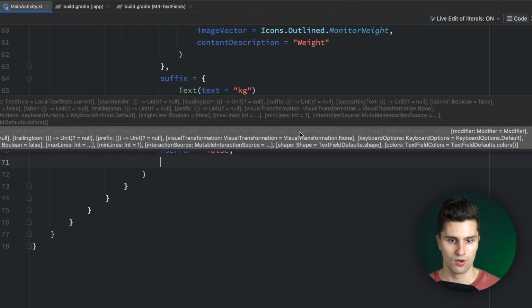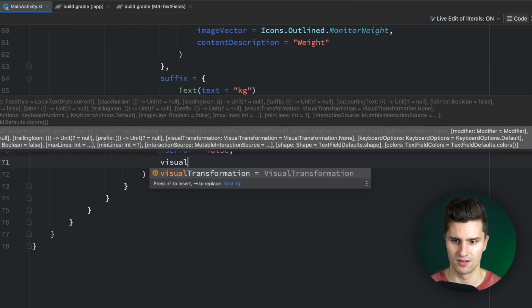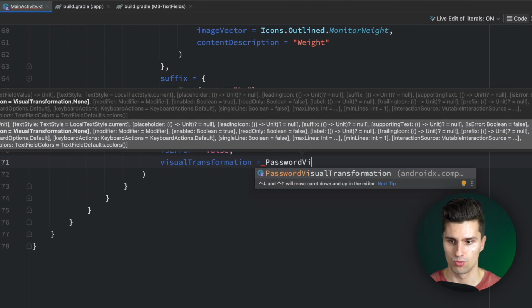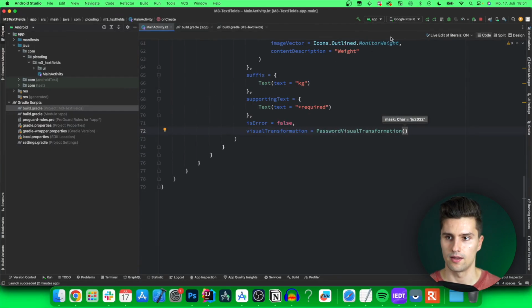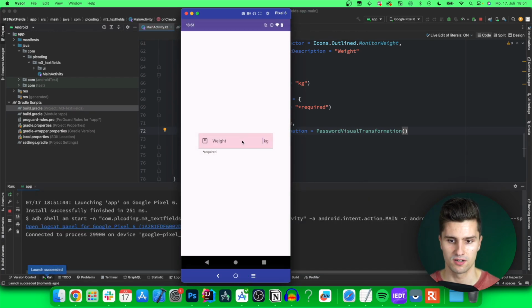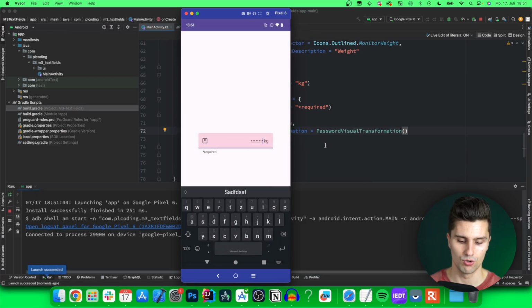If we take a look here, we have visual transformations. This is something I won't go into detail here, but for example, if you have a password text field, you could set this to a password visual transformation so that the characters aren't really displayed as they are. Let's actually do this just to show you. We could set this to a password visual transformation. And then if we launch this, that is effectively how we make a password text field. So if we enter something here, we don't see what we type.